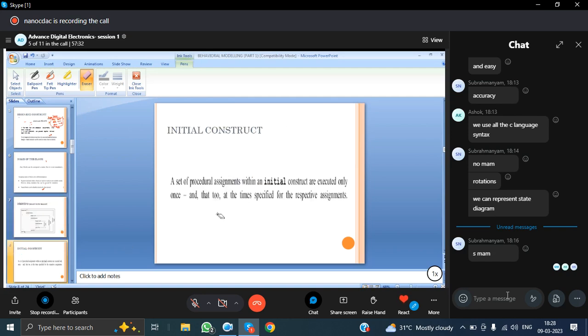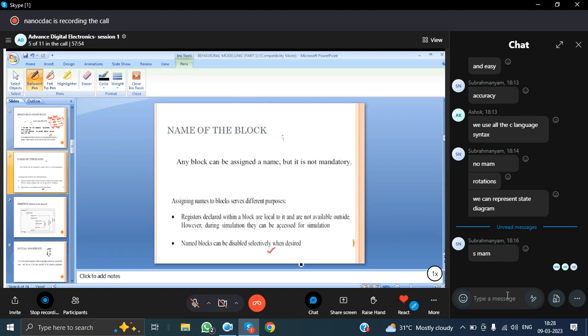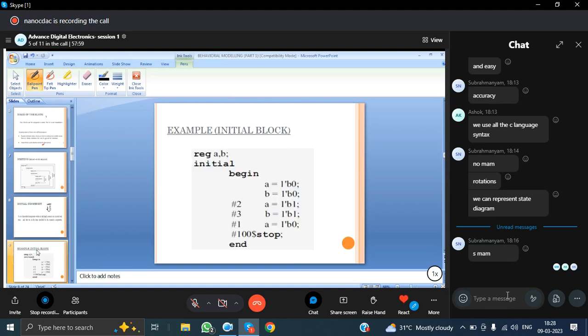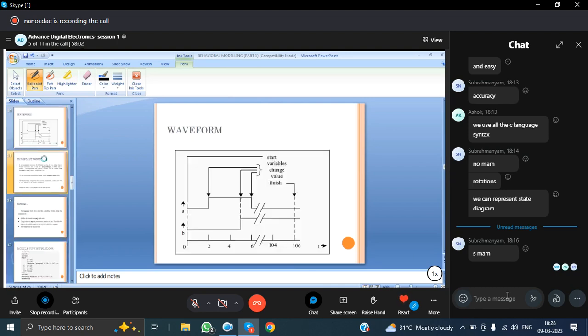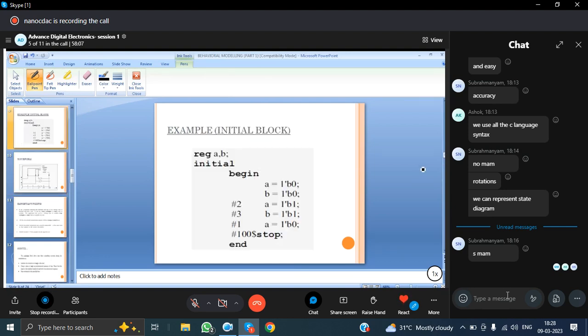If you are giving the names like this, you can recognize them easily. Okay, so next one here is the initial construct. Initial construct అంటే, so the set of procedural assignments within an initial construct are executed only once. Okay, సో ఇనిషియల్ తర్వాత మనం ఎన్ని స్టేట్మెంట్స్ అయితే పెడతామో నేను ఆల్రెడీ చెప్పాను కదా, ఈ స్టేట్మెంట్స్ అన్ని కూడా దే ఆర్ ఎగ్జిక్యూటెడ్ ఓన్లీ వన్స్. You can give a name to the block. అయిపోయింది కదా initial construct. Now this is a small program which is representing the initial construct.